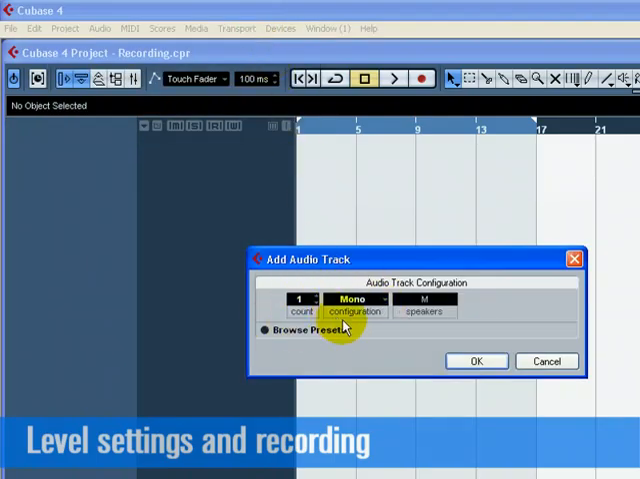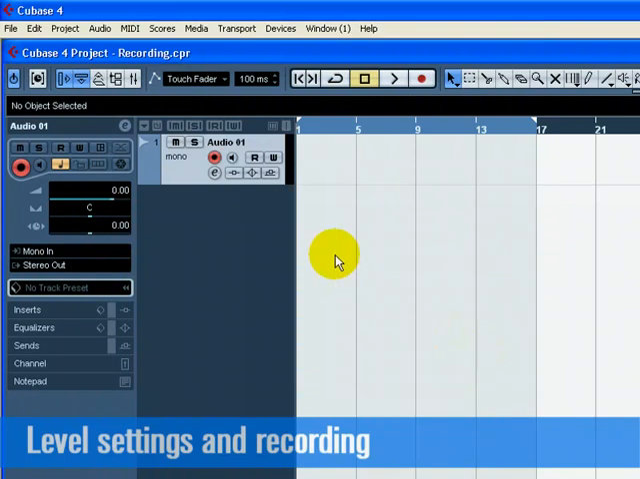Choose Mono for configuration and 1 for count. Click on the new track you've made and make sure you show the inspector. The inspector allows us to see and manipulate a lot of information for the selected track.